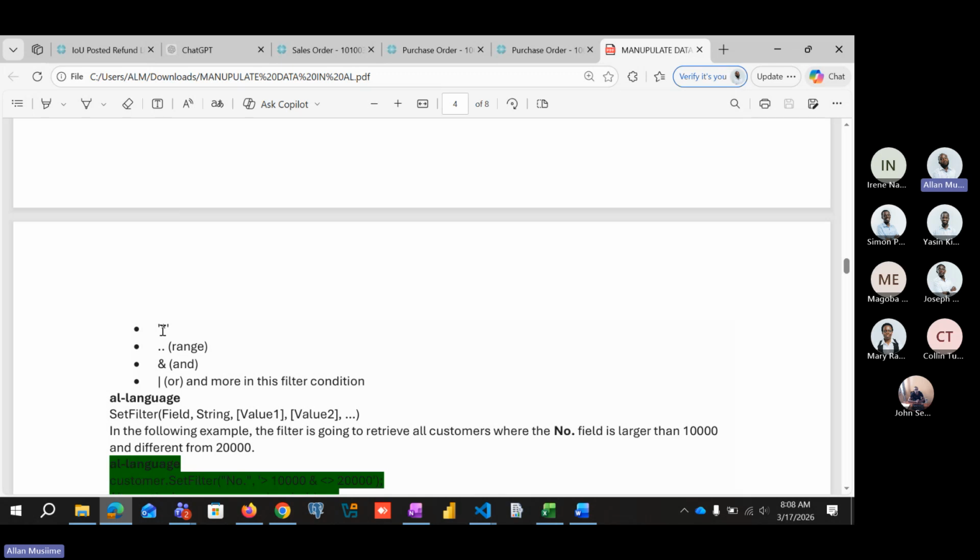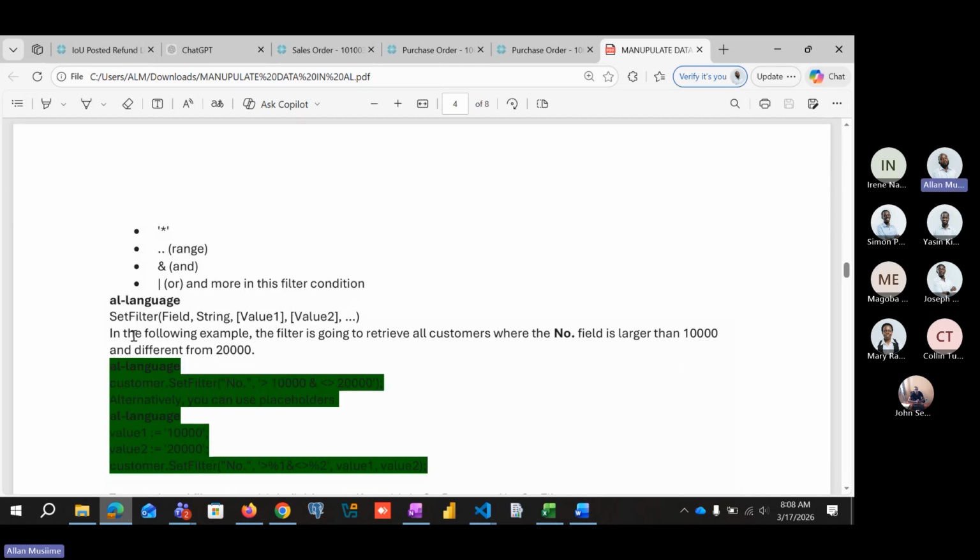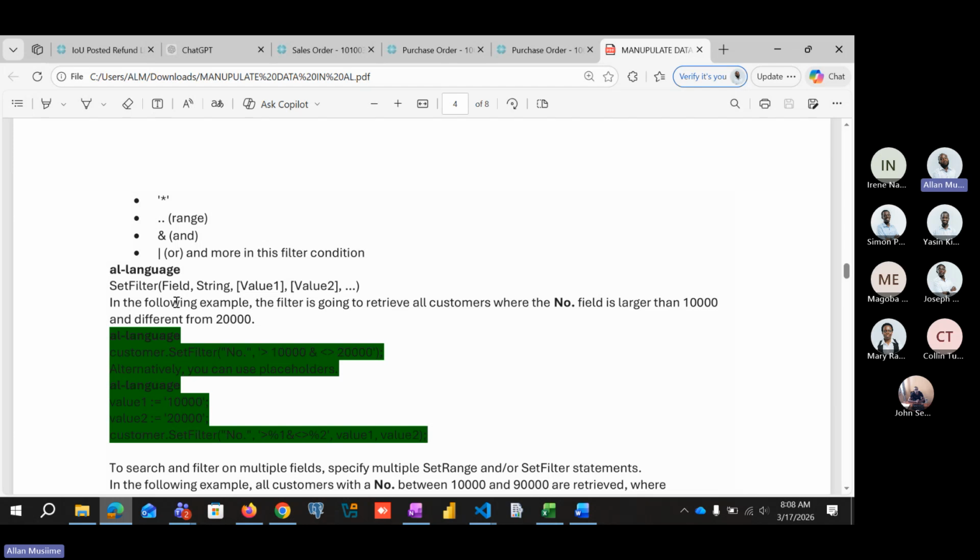Then, when it is searching for those customers that start with the character we have specified, it puts them in that filter. Then this one we are using the range, the AND, the OR. So they're just giving you a sample of how the set filter is used.